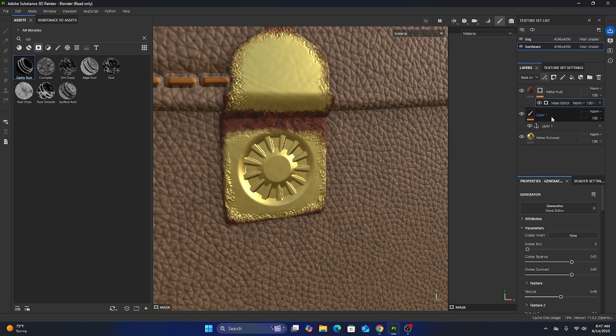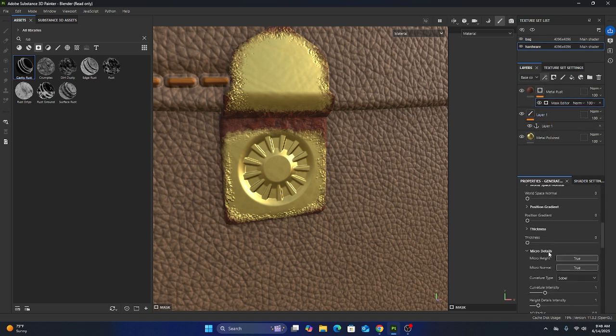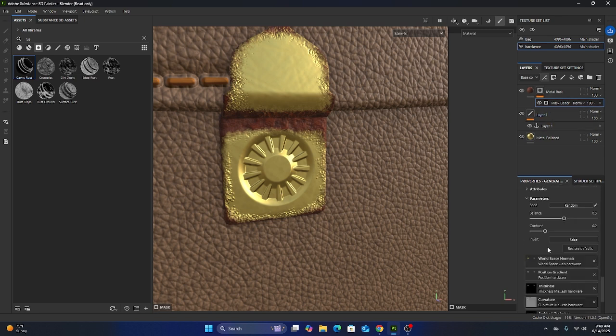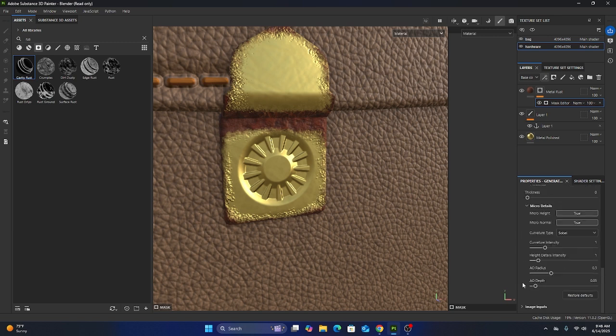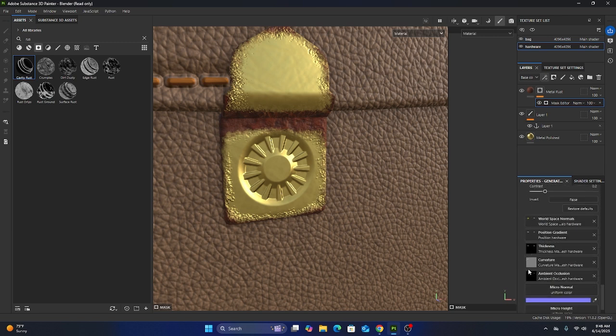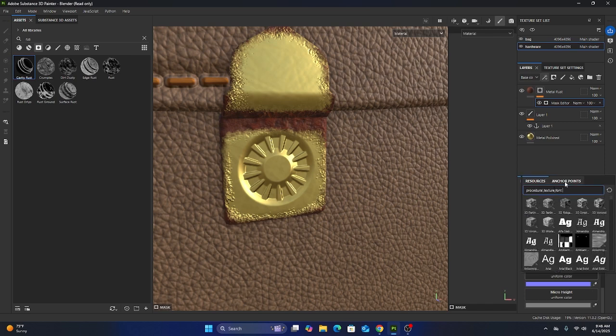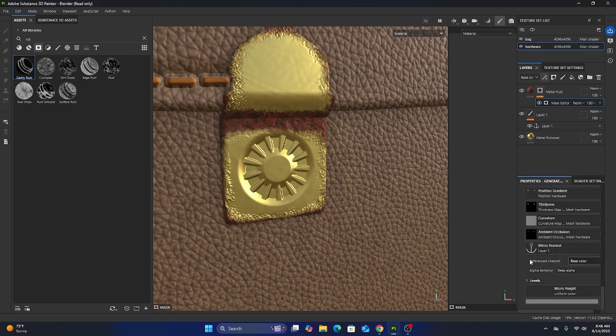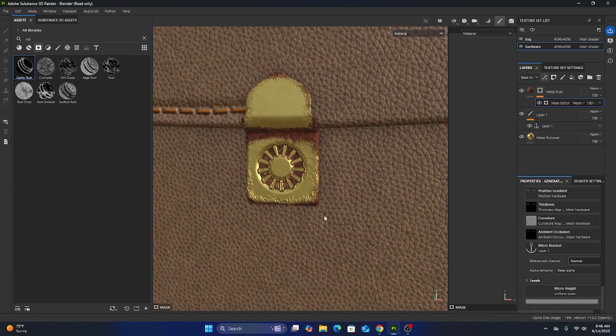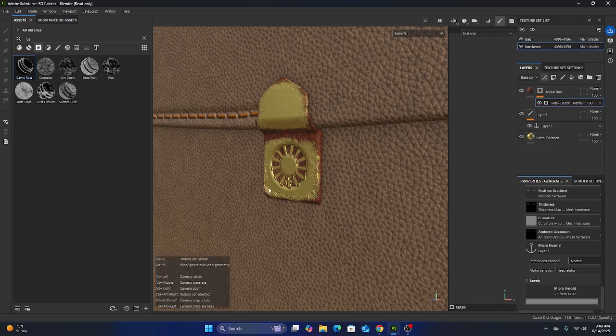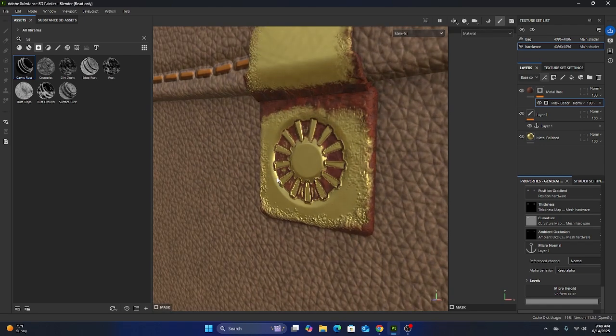And all we need to do is make sure our mask editor is selected, and then scroll all the way down. This is under, let's see, image inputs. So click that and scroll all the way down. And then under micro normal, we need to click that, and then under anchor points, click our layer. And then we take a look at reference channel. It's referencing the base color. So if we switch that to normal, we can see that Substance Painter is now recognizing that normal map as part of the model. And so it's using the smart mask to apply to it.